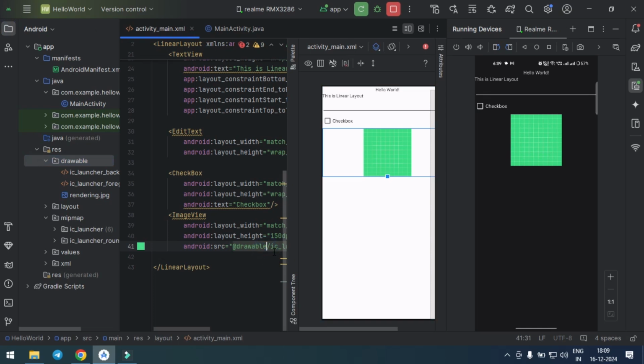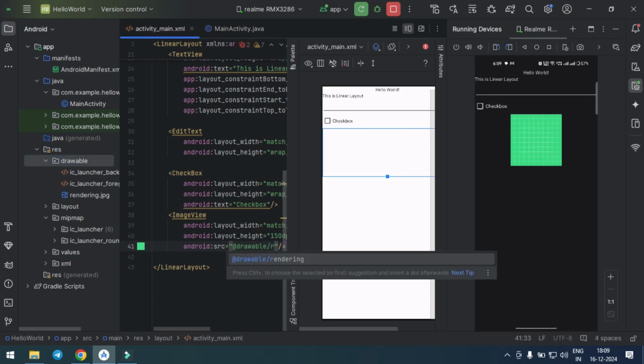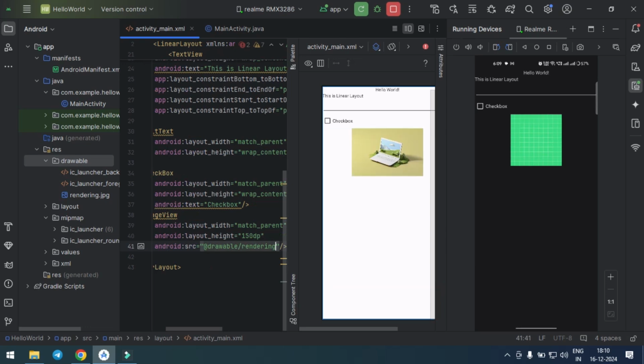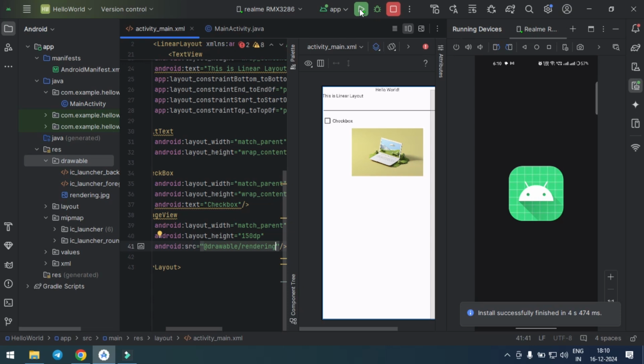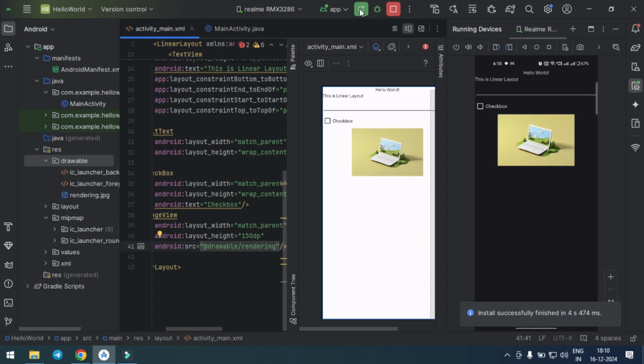Now change the path, remove IC background and click rendering. Here, look, here is our set image. After run, and now we show that.